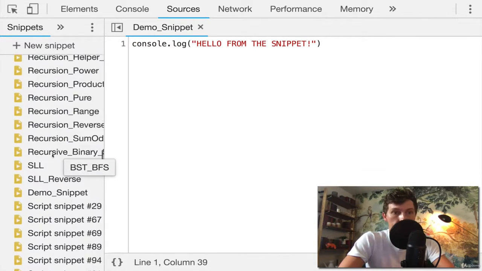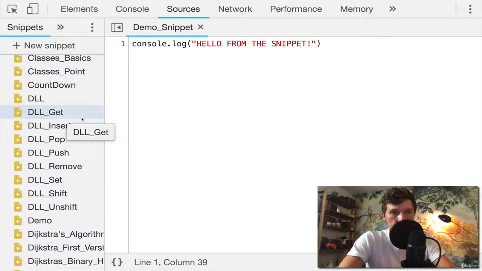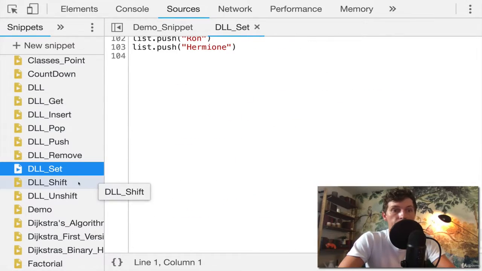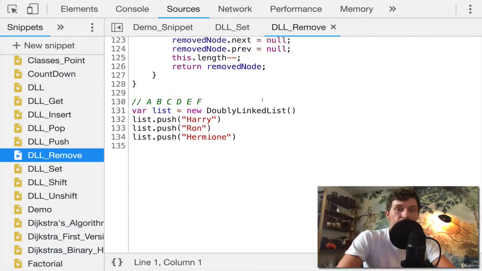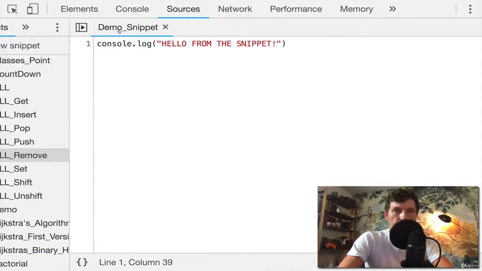I have a bunch of them over here. I usually make a new one for each thing. So here's a doubly linked list. We add a set method, and then I'll make a new one when we add a remove method, for example. But that's all I'll say for now. It's a very easy way for me to run code in the browser that everyone can do.